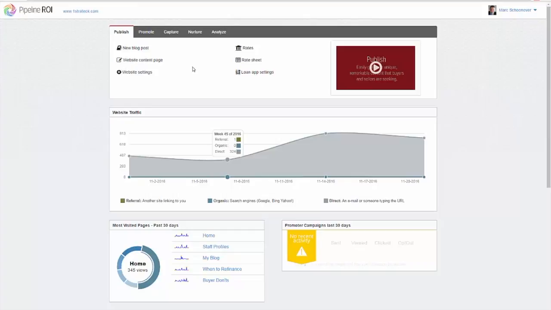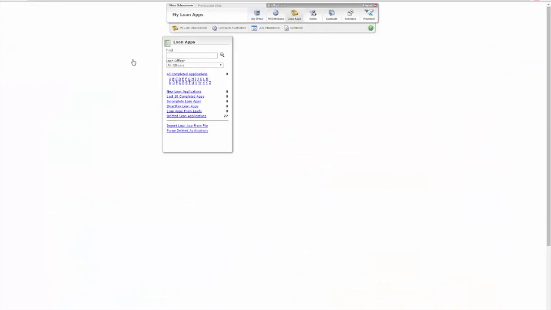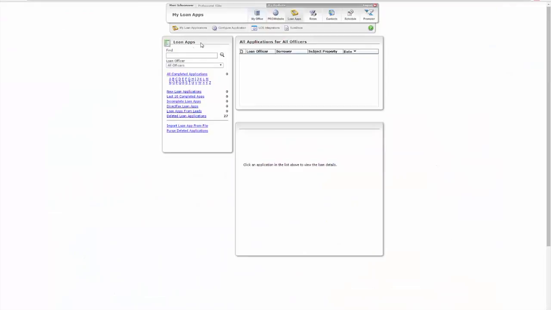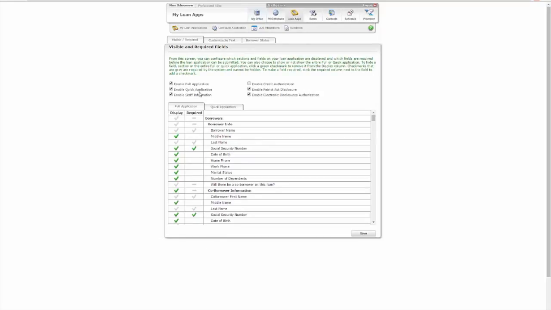We'll talk about setting up the loan app first. To do that, we're going to go to the Nurture tab and then click New Loan Apps, and then you're going to go to Configure Application. Once here, now you have two options. You have the full app and the quick app. As I said before, you have a way to edit the fields that are displayed here.